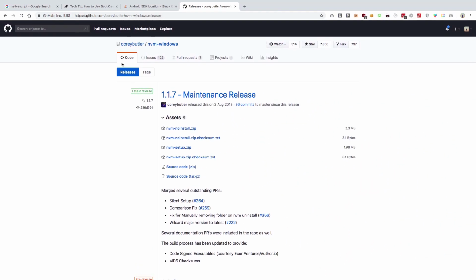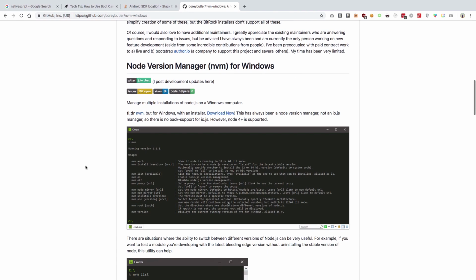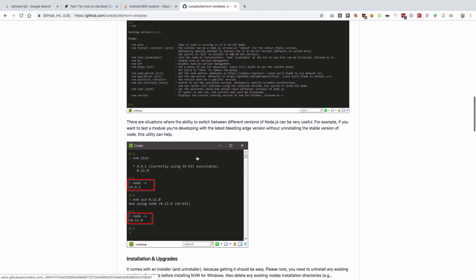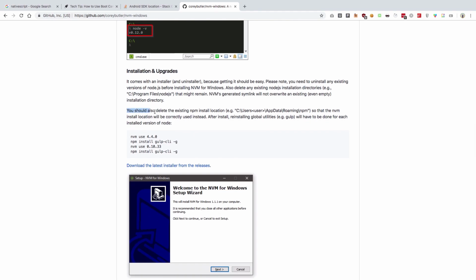If we keep following what this guy says, what we have to do next is just download it, and it comes with an installer. There's no problem. You could also delete any existing Node.js installation directories. If you have already installed Node on your system, you could delete that, Windows guys. It says you should also delete the existing npm installation location, so just do that as well.